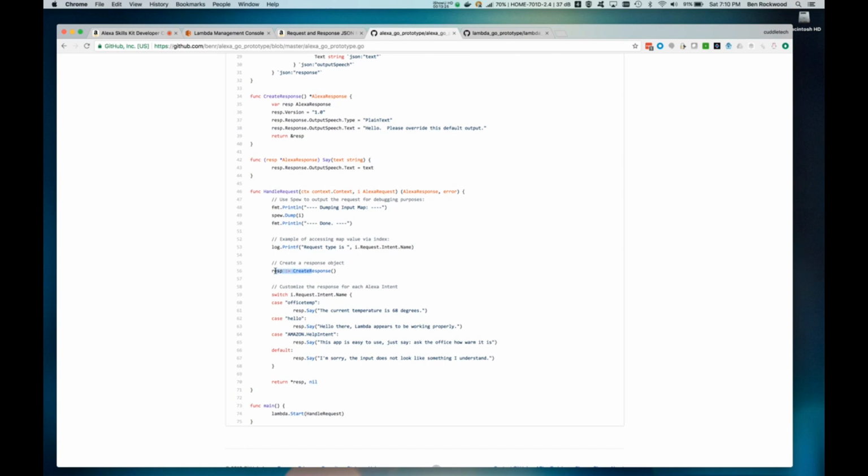So once I've gotten my response back, then it's just a matter of matching up the intent to what I actually want to say. So I use a little switch statement, and so if I ask for the office temperature, it says the current temperature is 68 degrees. If the intent is hello, it will say hello, Lambda's working. You also want to include handling of the default intents that you have to include. In this case, I've only included help, since nobody's going to ask to stop or cancel, given the fact that I'm not doing sessions. So there's a little help output, and I've got a little default just in case something's not handled as I'm developing.